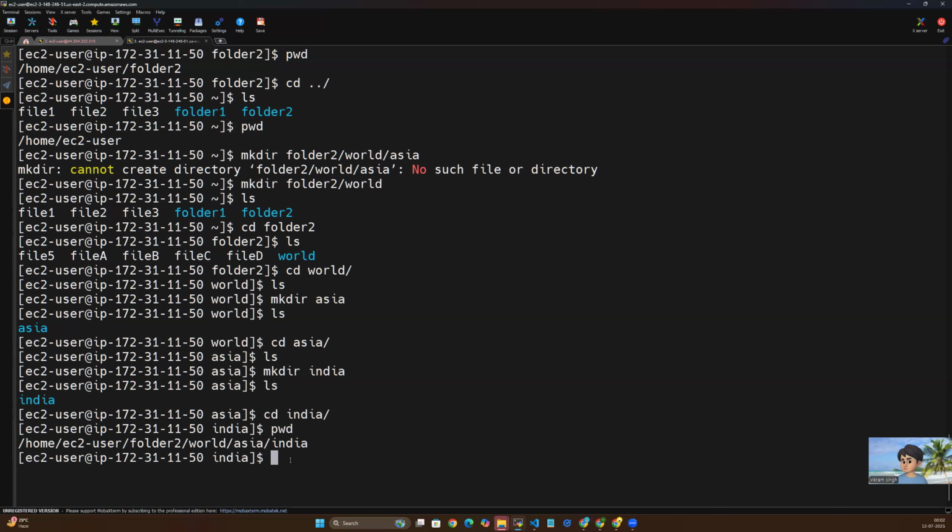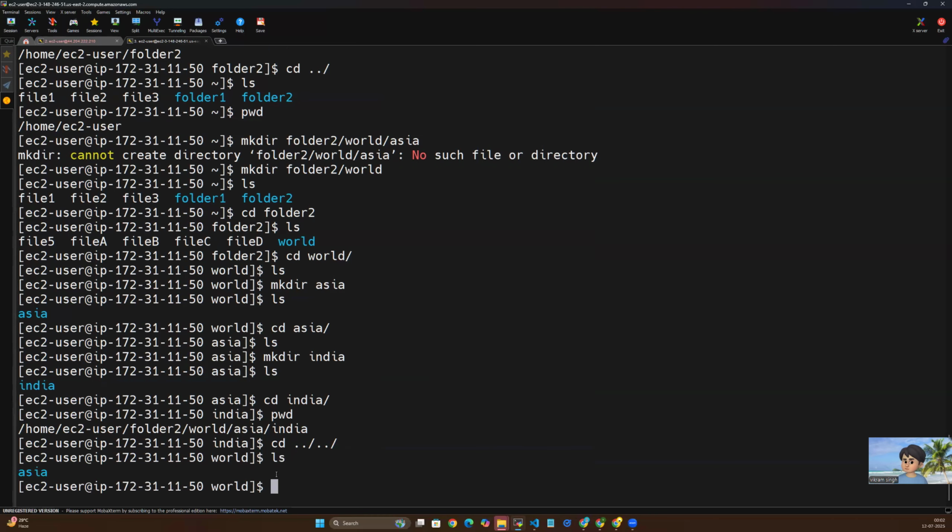What I can do is we will simply do cd space double dot slash and again double dot slash. We want to go 2 levels back, one, two. So 2 times you have to do this. cd ../../ Right now we are at India. Now do enter. See, we came back to world, right?